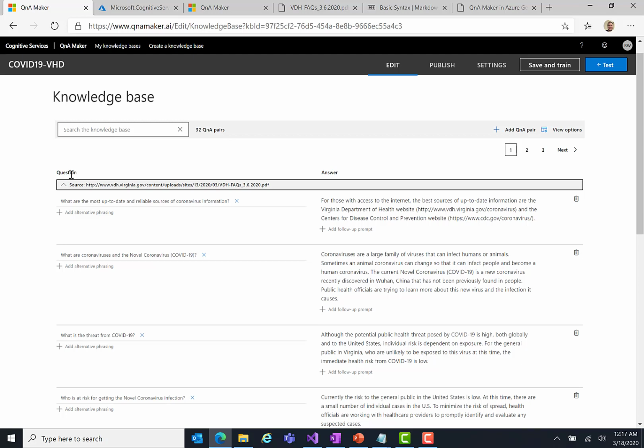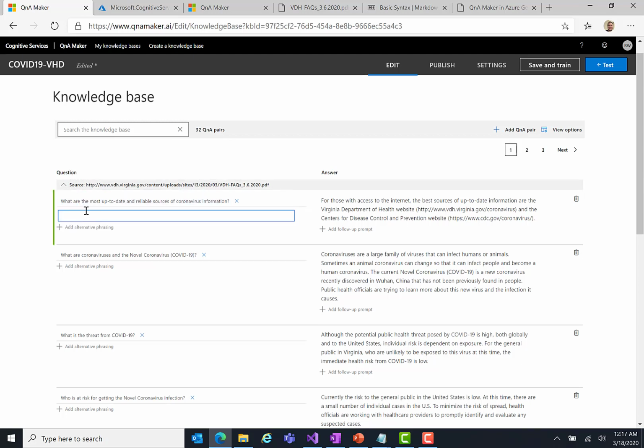So when you test Q&A Maker and you ask it questions the way that users are going to ask questions and it doesn't match with the right answers, you can come in here and click the Add Alternative Phrasing, and then you can add that question in here. And then Q&A Maker becomes aware that there's another way that this question could be asked, and then it will give the right answer back.